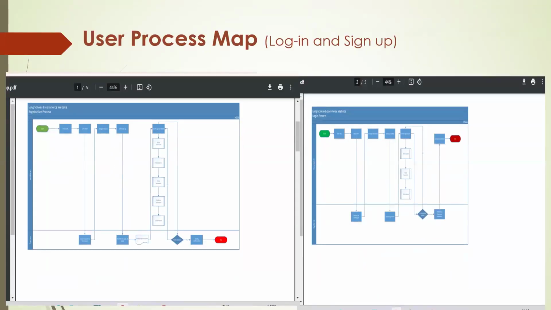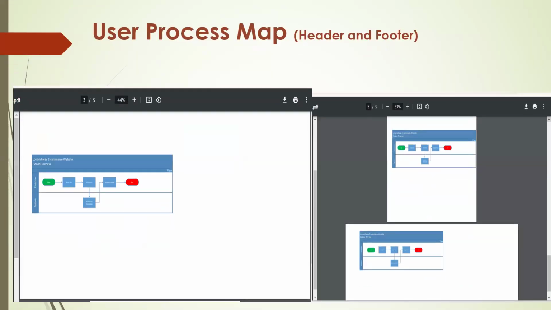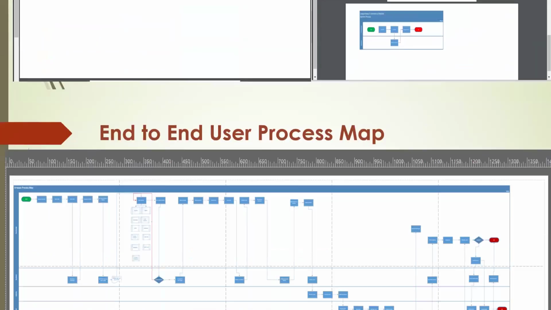So we also tried our hands on our user process map, and this is what we were able to come up with: the process map for the login and sign up. Next slide. Process map for header, footer, and banner. Even though we at Team Agile are not working on the banner, we still tried our hands on header, footer, and banner. Next slide.